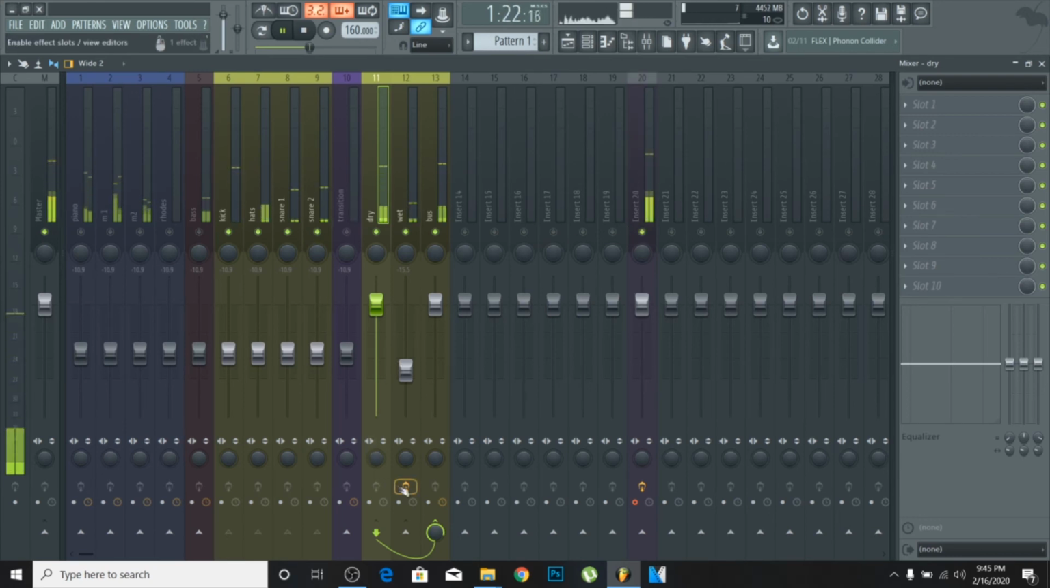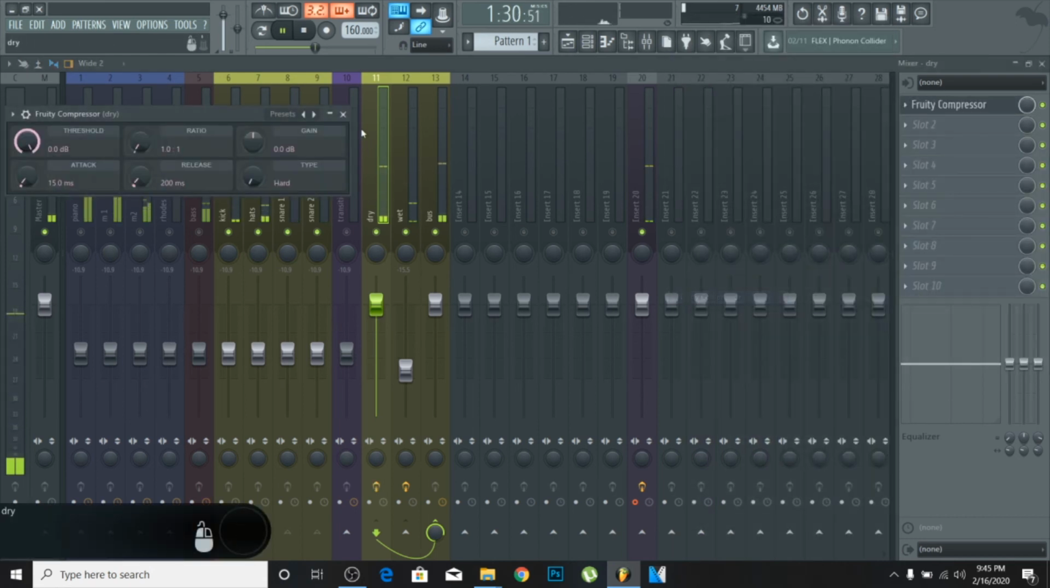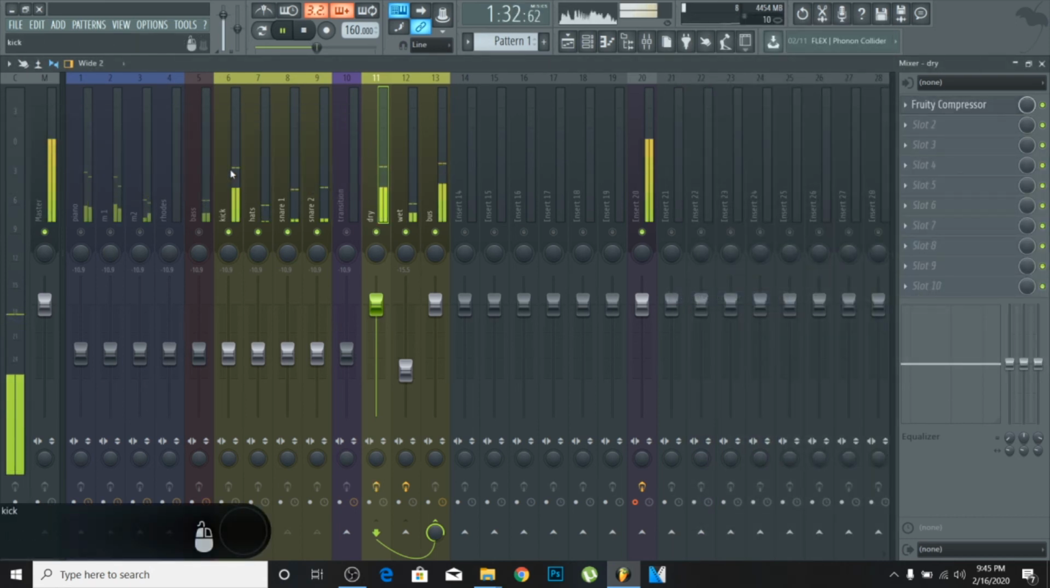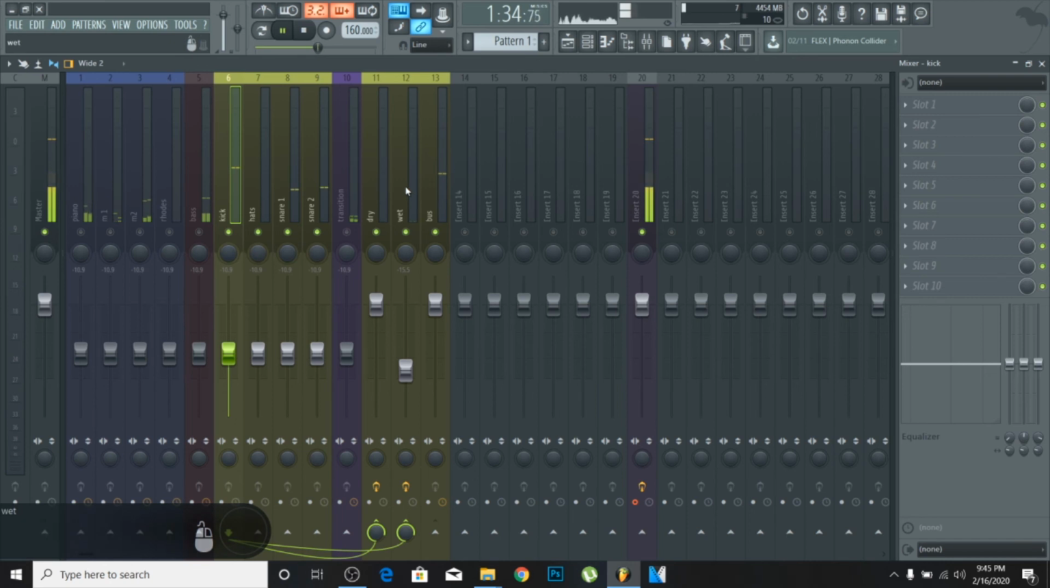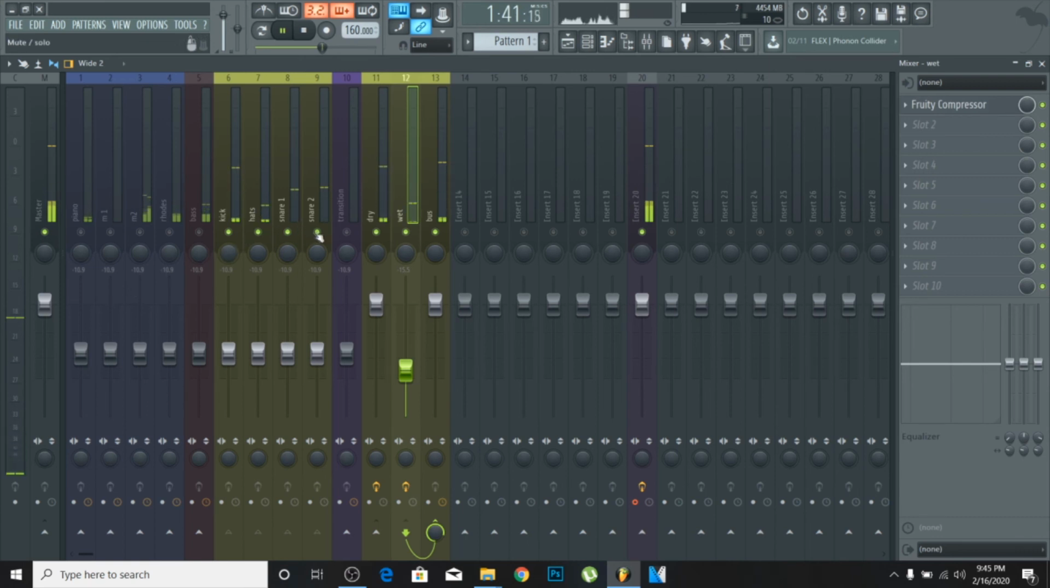Yeah, that doesn't really sound good. Alright, so I have to add the exact same plugin. Right, so whenever you have an instrument routed to two different tracks, you have to add the same plugin to both of them if it's on one of them. I don't know why it's like that. That's just how it is, alright?